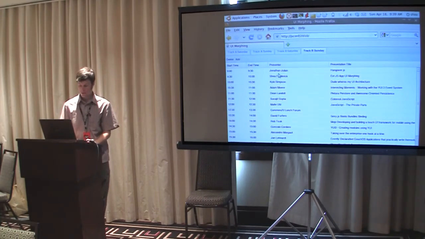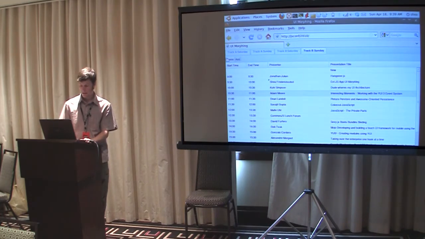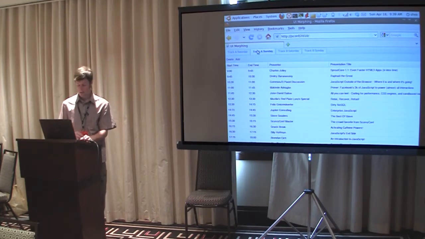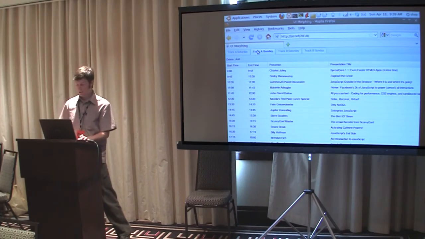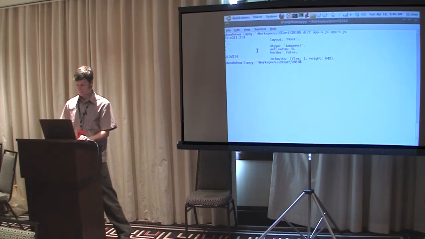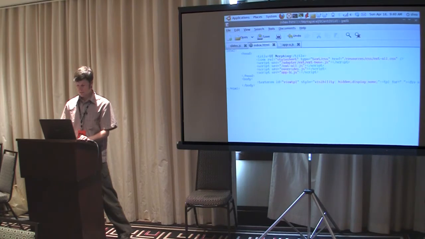And all of our features still work. You can still edit the fields. You can still add. All this stuff still works the same as when the panels were side by side. Now that's a pretty straightforward one. So let's move on to another example.